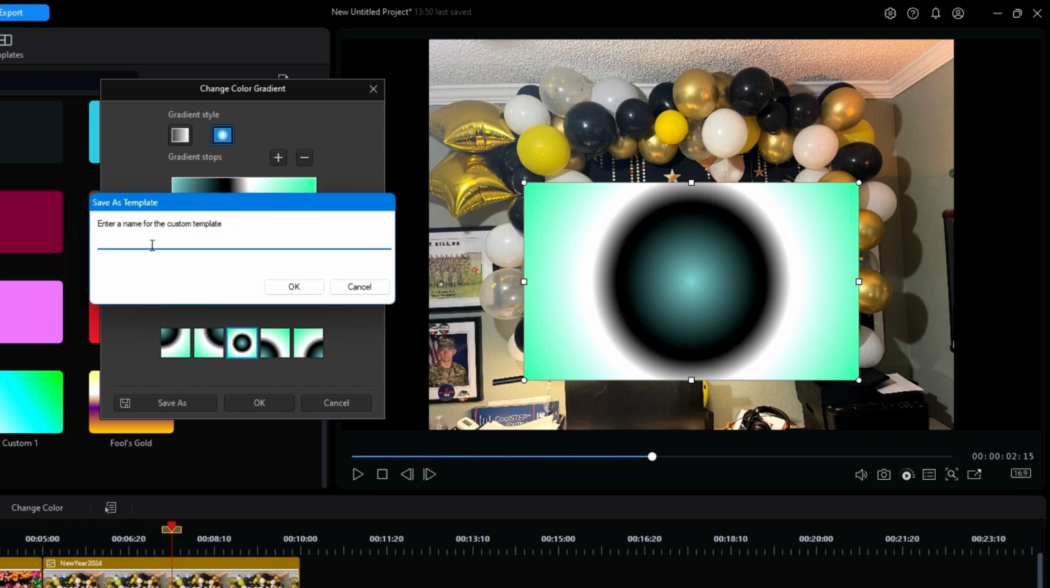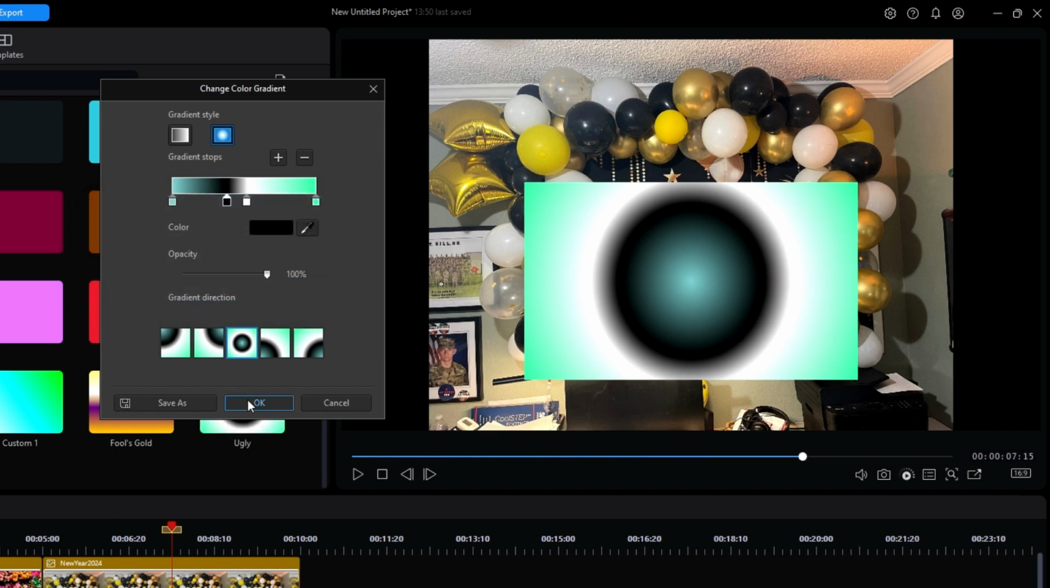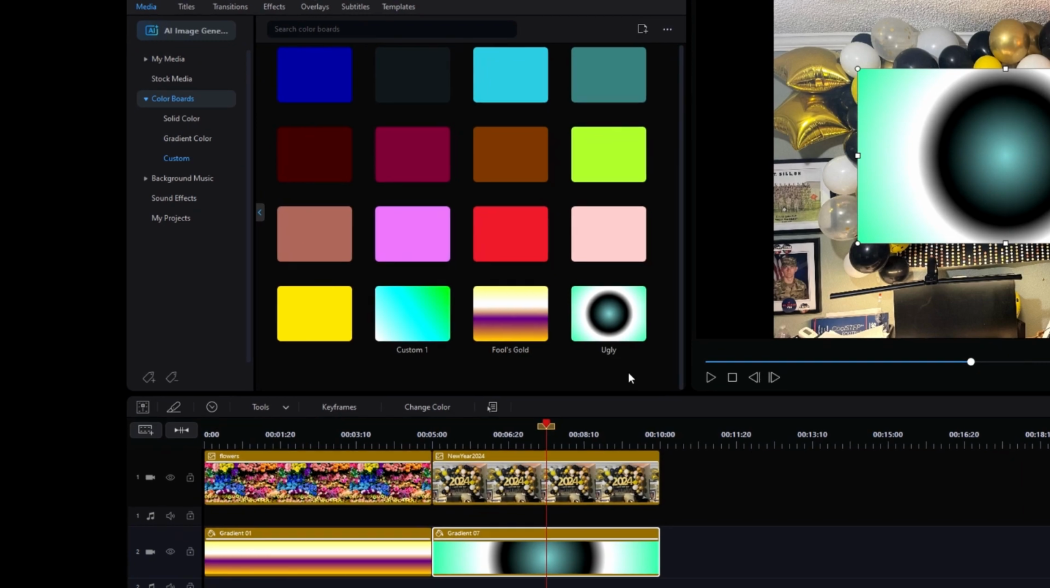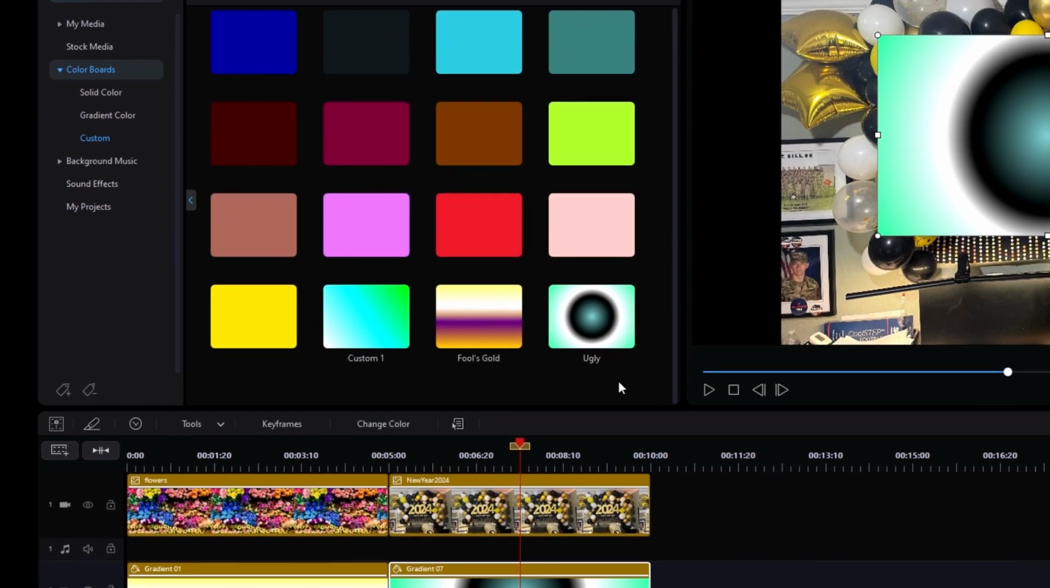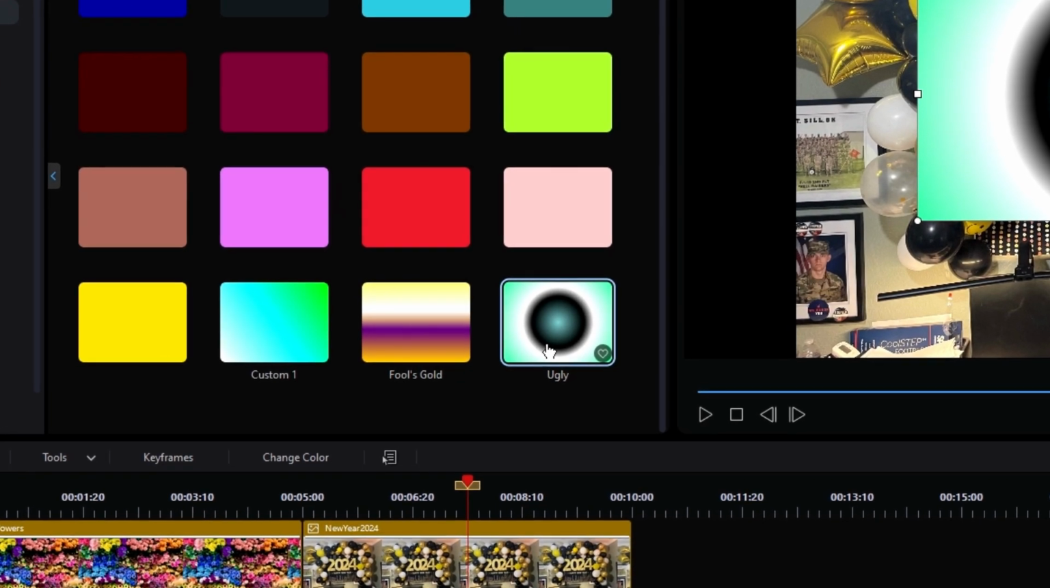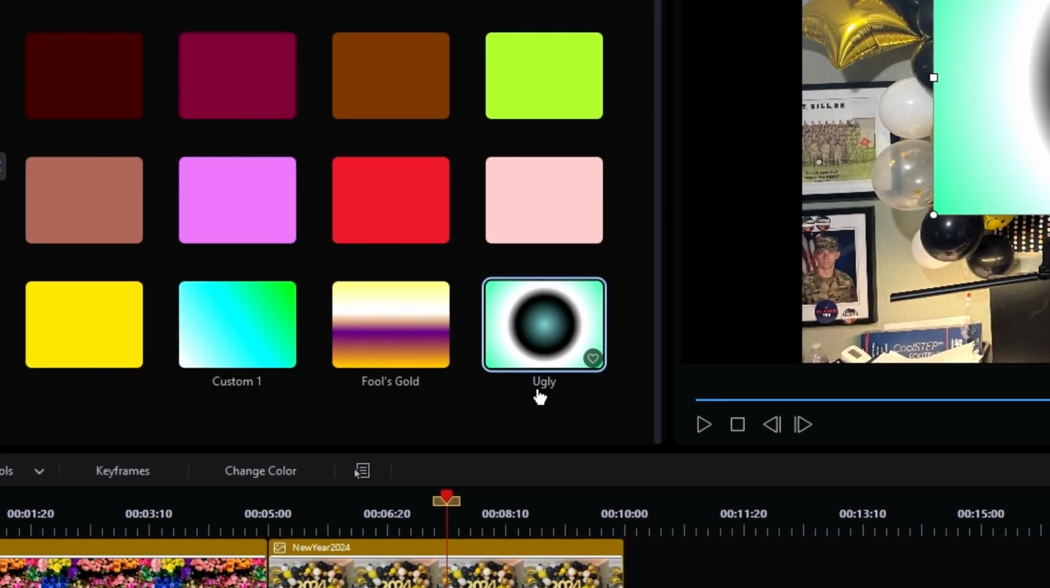This time I'm going to enter ugly and click on OK. I can then click on OK to use the template, or cancel to continue to use the unmodified template. So there, that was all simple. As you can see, the gradient color boards are created and handled very much the same as the solid color boards. The only difference is the special menu that opens for the settings of all the gradient attributes and the ability to click on Save As and give the new color board an actual name.